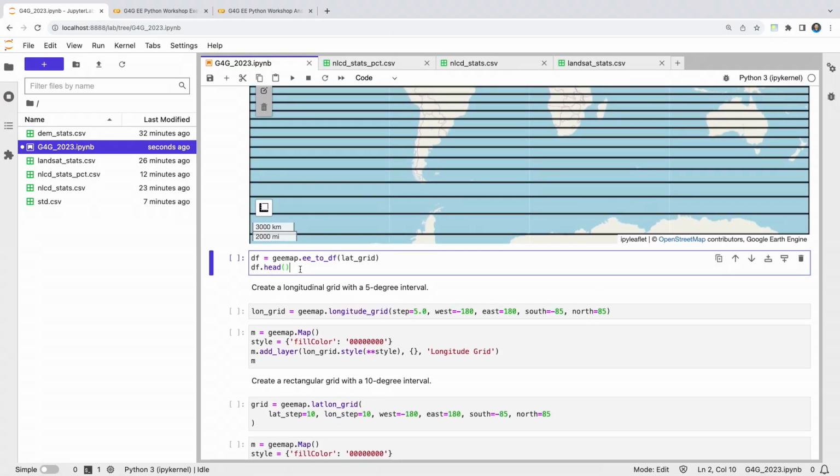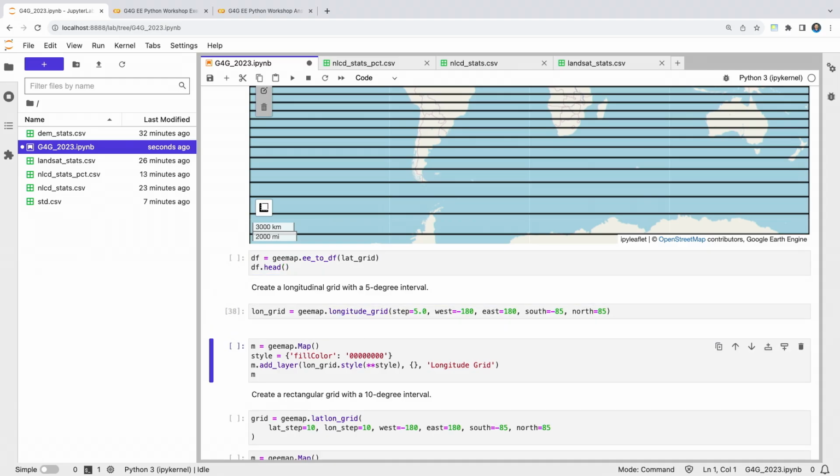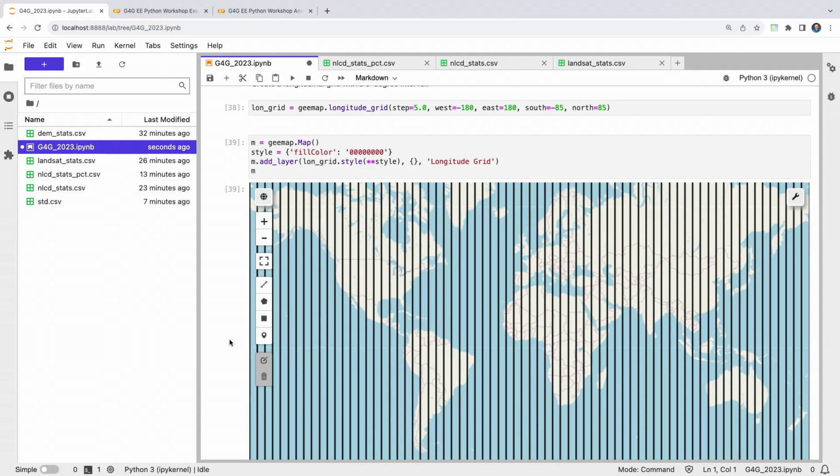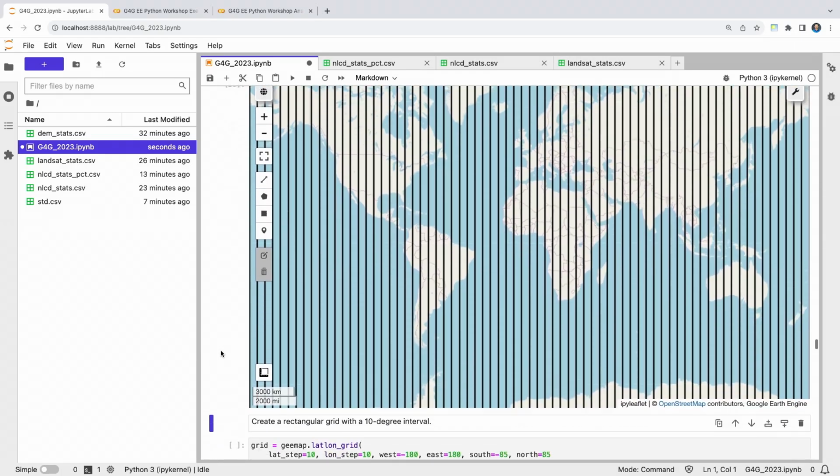You can also do it using longitude. So if you're doing some longitudinal analysis, you want to do it, for example, every 3 degrees, something like that, you can create this also easily.